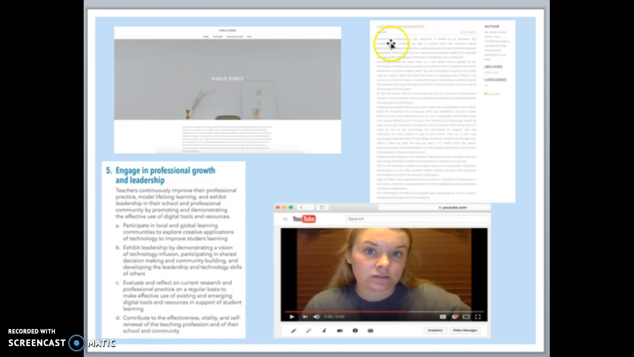And the last example was the blog for low technology environments. Being able to adapt to low technology environments while still providing information goes along with letter D of Standard 5. It contributes to the effectiveness, vitality, and self-renewal of the teaching profession and of their school and community.